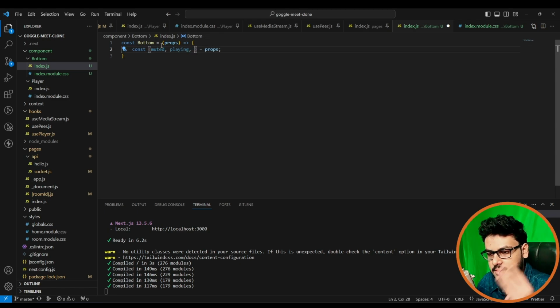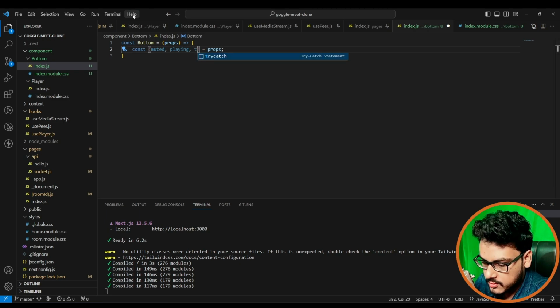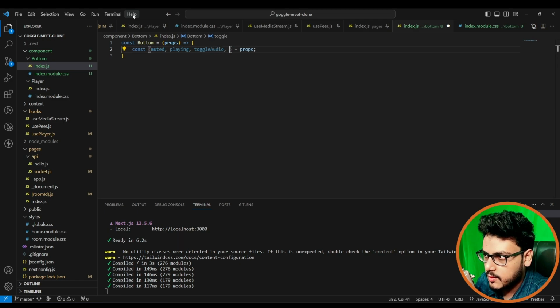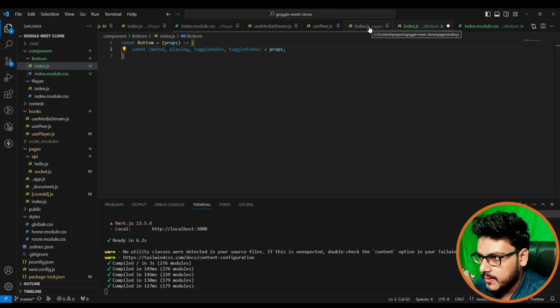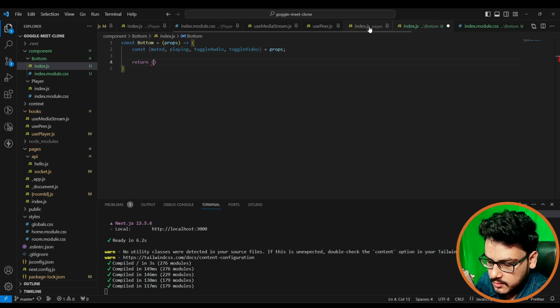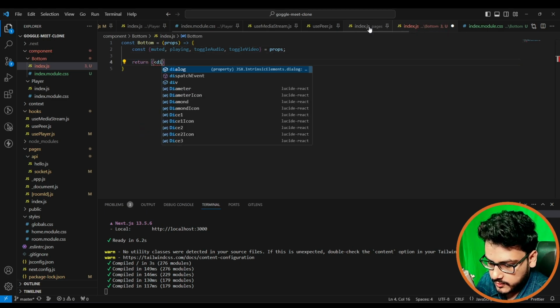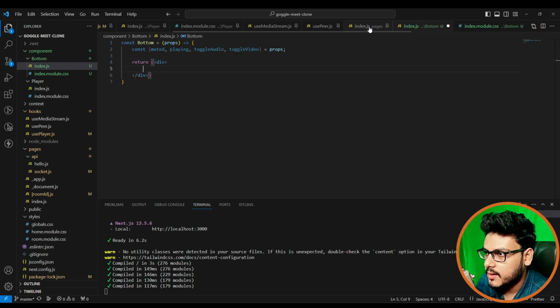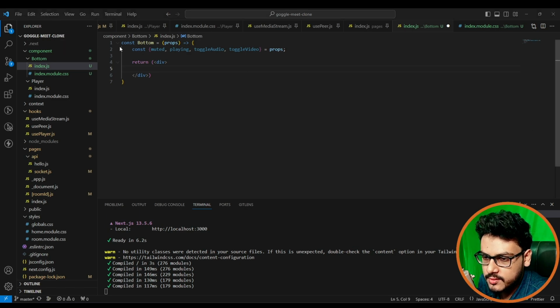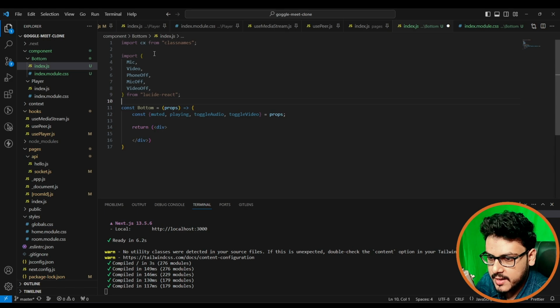Then we need three functions. Okay, action items, like I can toggle my video. So whatever functions we created inside the use player, we have to pass them. So it has to be toggle audio, toggle video. We have not created leave room function right now, so let's just live with this for now. Then we are returning a div. Okay, and we need certain icons and utilities. So let me just grab those and add it over here.